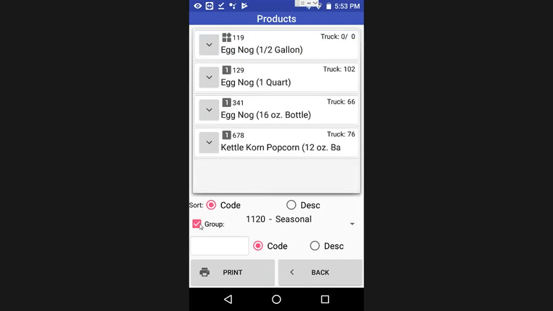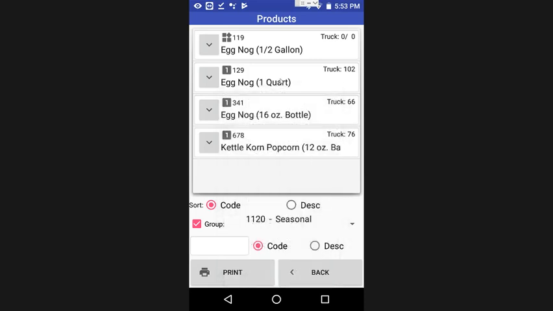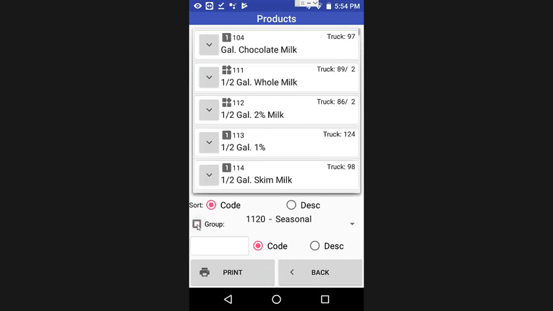By checking on the group, whatever option you have here in the drop down will give you the products that have been assigned to that group. And that drop down can be assigned based on the administrator's setup of the system. So we've got the seasonal products selected here, which are a few of the eggnog products and some kettle corn. If we wanted to go back to the entire list again, we could uncheck the group, and that would take us back to the full list.